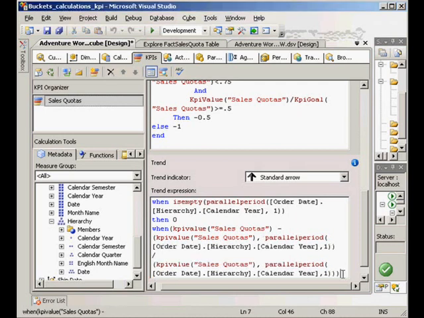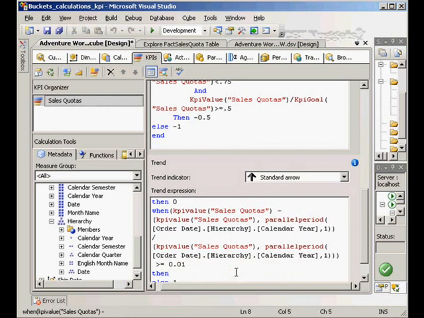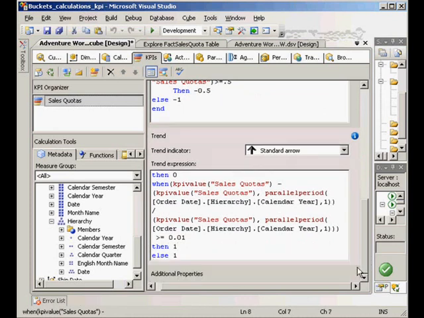So if the result of that division is greater than or equal to 0.01, in other words, if we had 1% growth or more, then 1, which means yes, we're okay, that's good growth. Else, and let's make anything else be a -1. In other words, if we did not have at least 1% growth, it's bad. Now, let's go ahead and deploy this and then test it out.